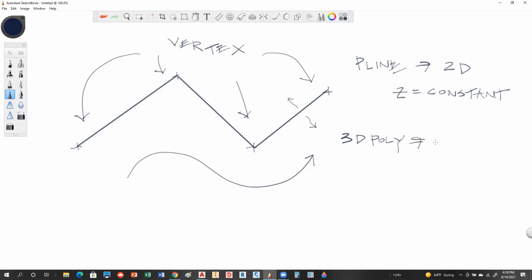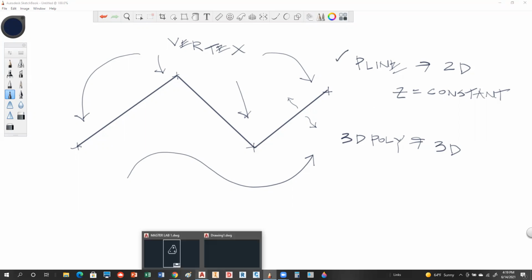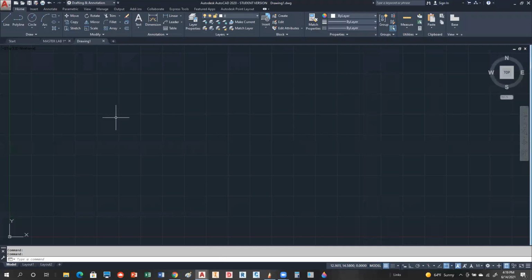And this is actually a three-dimensional P-line. Okay, so the Z values can be separate. So what we're going to be looking at is this guy today, and we're not going to get into the three-dimensional one at all, actually. Okay, so if we look right here, this is the P-line command.